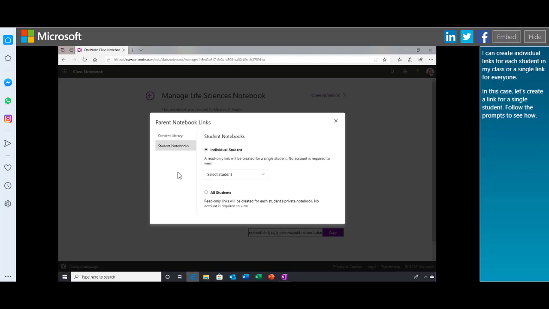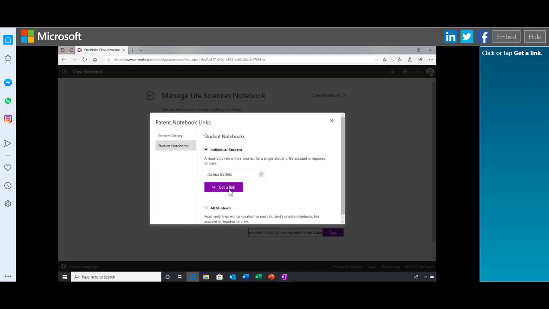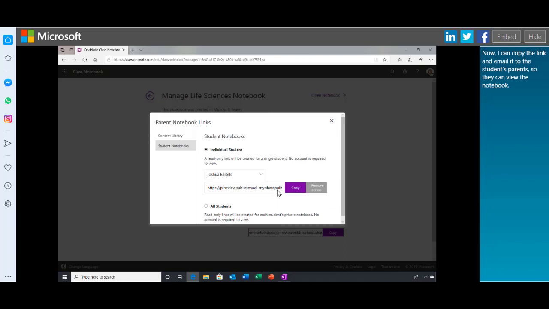I can create individual links for each student in my class or a single link for everyone. In this case, let's create a link for a single student. Follow the prompts to see how. Click or tap Get a Link. Now I can copy the link and email it to the student's parents so they can view the notebook.